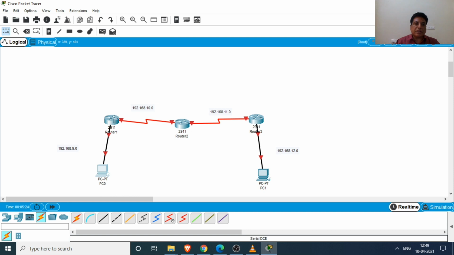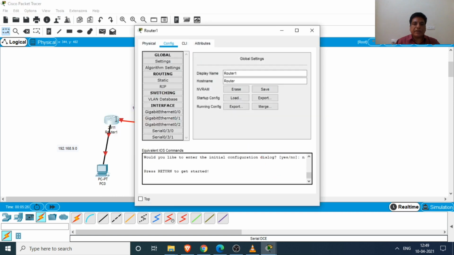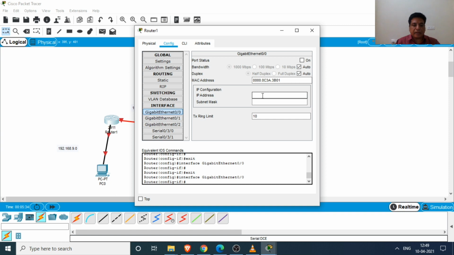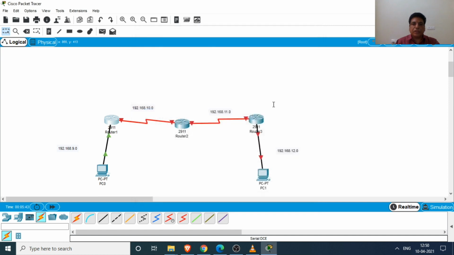Now we click on the router. First we configure the gateway address, that is the Gigabit Ethernet port. Here our address is 192.168.9.1, subnet mask for class C, then turn on the port. See the way we configure the first PC as well as connect it to the router.